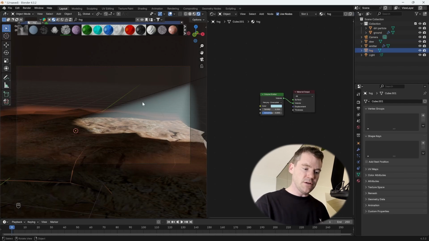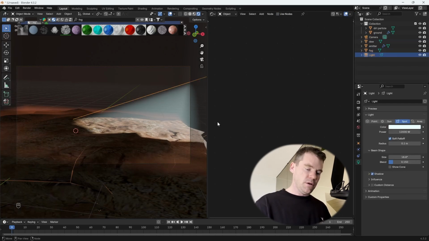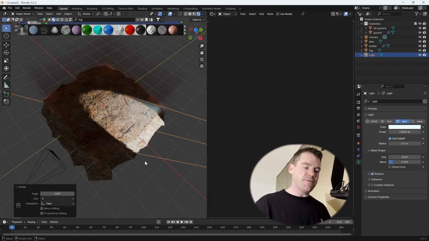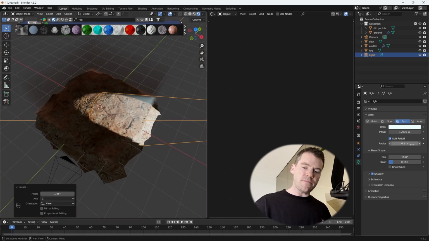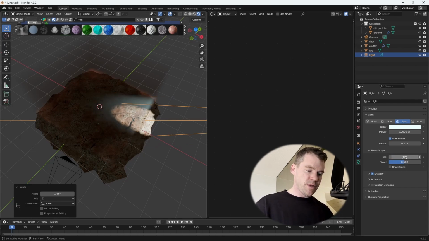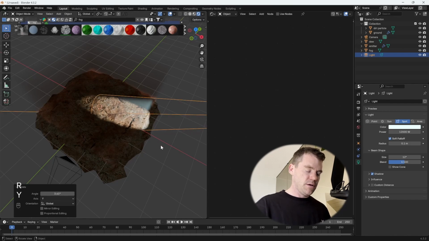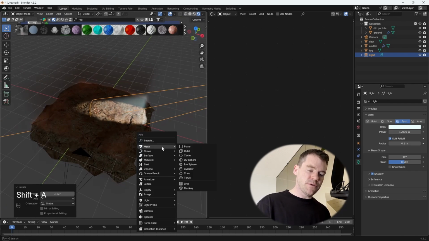So now the light's a little bit wrong angle, so we can make it go up a bit. And the light would look better if it had something blocking it. It would also look better if it was blended a little bit more. There we go. And it's a little big, so let's go like that. Now let's add something to put in its way.